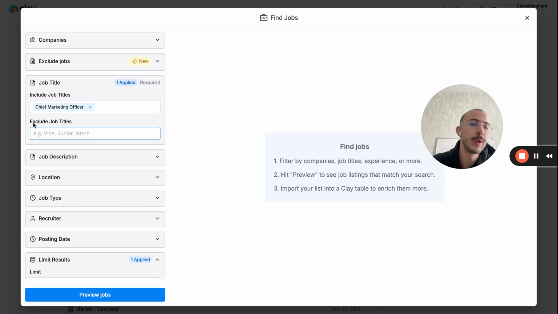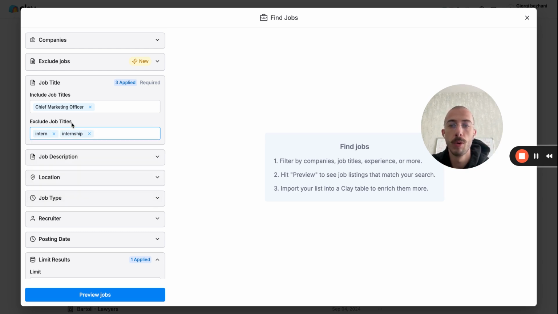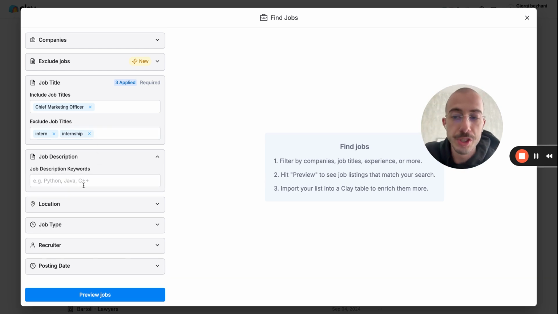And we can also exclude job titles. Let's say you have a lot of different roles, but you want to make sure that the company is not hiring for intern or anyone entry level, it will just exclude intern, internship, all the keywords that might be associated with an entry level position. But once you do that, then you can come to job description right here, and you can make your list even more precise.